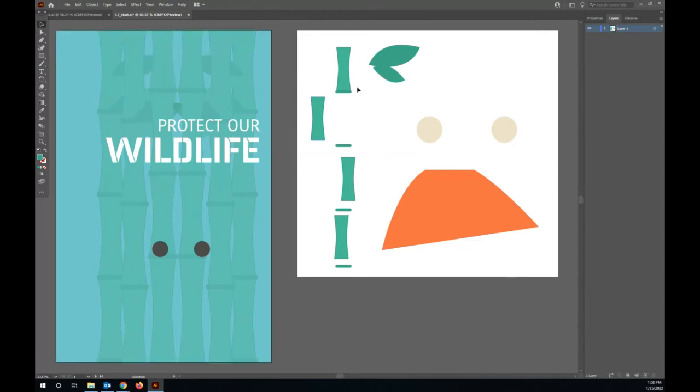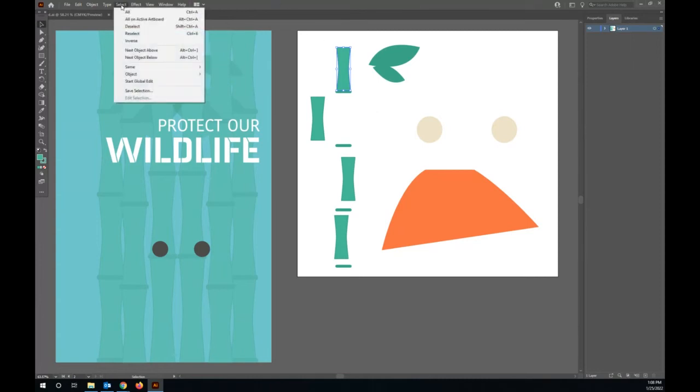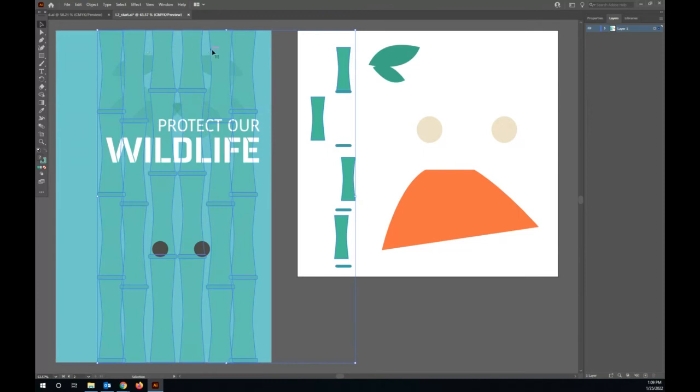So first I'm going to use my selection tool and I'm going to click on one of these objects to select it. I'm then going to select and choose Same. Then I have a bunch of different options here, whether it's appearance, blending mode, fill colors, stroke color. So I'm going to choose the stroke color. So I'm selecting everything that's got the same border color as the object I have selected. You see that all of my bamboo has been selected.